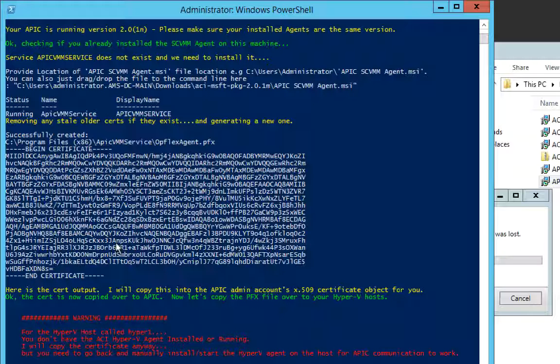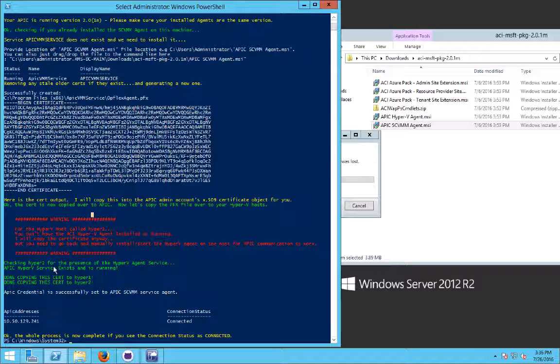And now when it checks for the Hyper-V hosts, we can actually see that we threw a warning here. And in red, it's saying, for Hyper-V host called Hyper-1, we don't have the agent installed or running. What the script will do is it will still copy the certificate anyway, but it cautions you to go back and manually install and start the Hyper-V agent on that particular host. It then went on to check Hyper-2. It found the service running. Everything is good, and it went ahead and finished up.